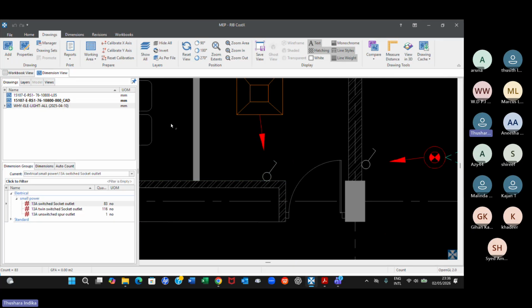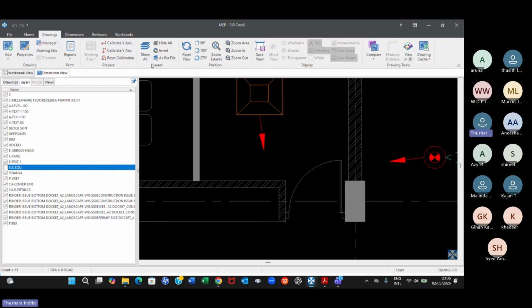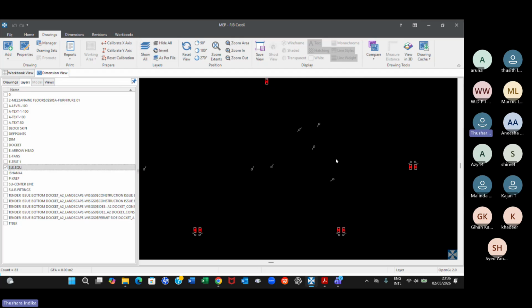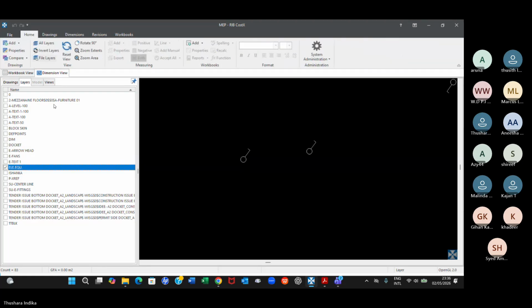So what we'll do is we'll measure the single gang switch from this drawing. I just want to show you, that's all. For that, I will go to layers and say this one here and say invert. Right, I'll see on this. Now you can see how quickly we can do. And then go to dimensions.